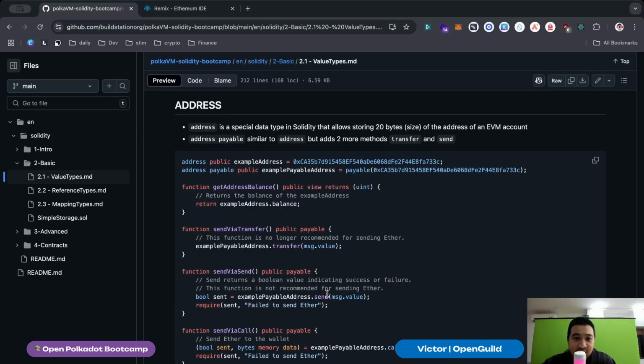So we get into the address section. Address is a special data type in Solidity that allows storing 20 bytes inside of the address of an EVM account. You also have address payable, similar to address, but when you convert an address type into address payable type, you also add more methods into the type itself, right?